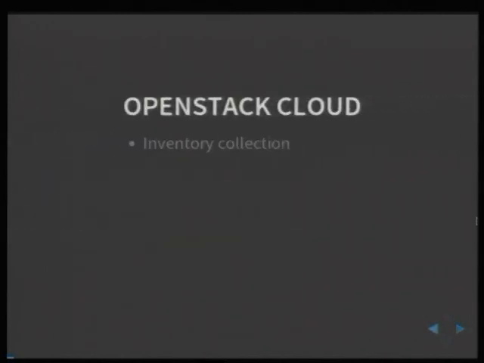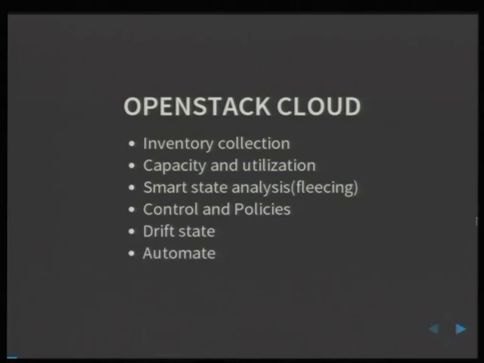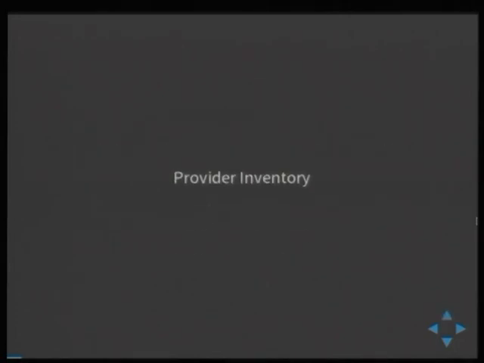Okay, so let's start with the OpenStack Cloud. The main categories I will talk about are inventory collection, capacity and utilization, smart state analysis, also known as fleecing, control and policies, drift state, and some examples from Automate. So let's quickly see inventory collection.